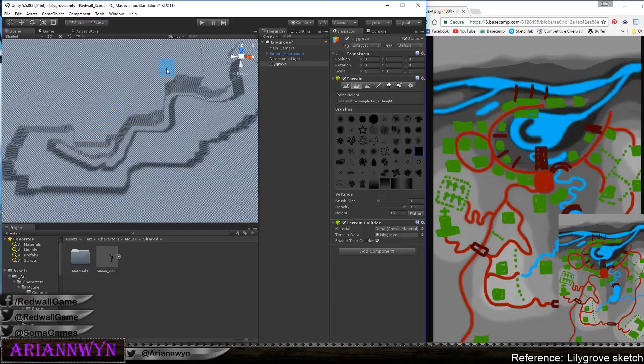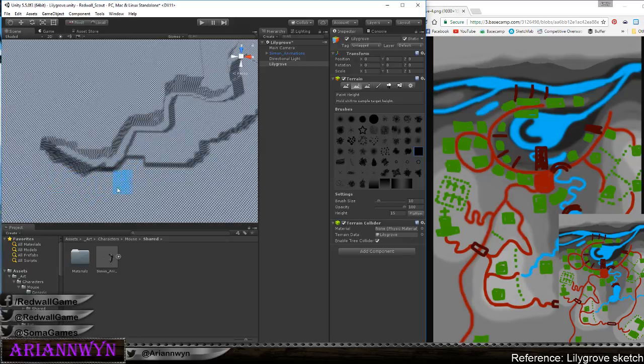SimCity, nice. Yeah, or like Roller Coaster Tycoon or something. Basically, like any Sims game, you can kind of do this.